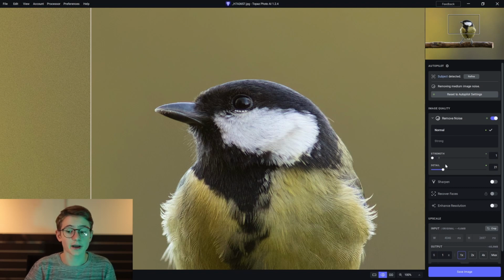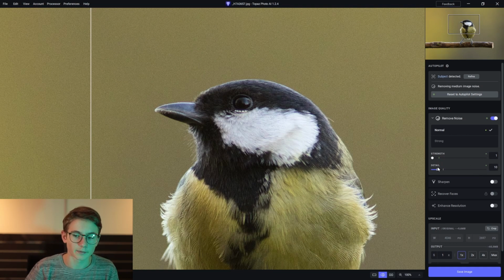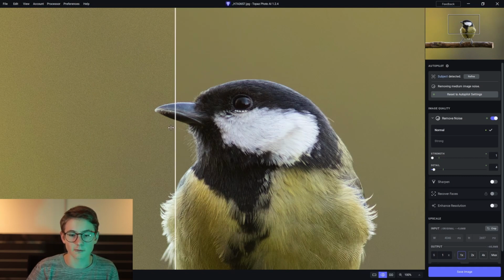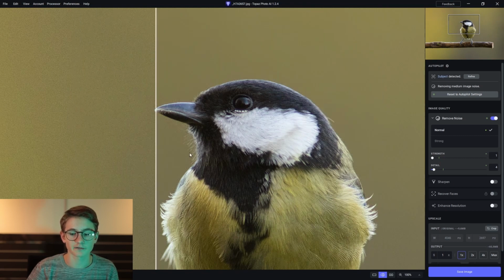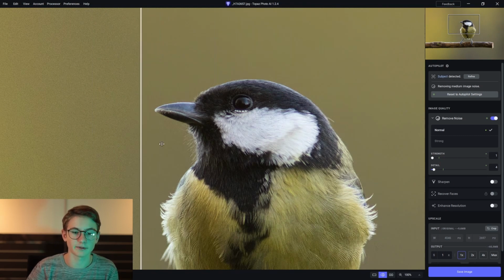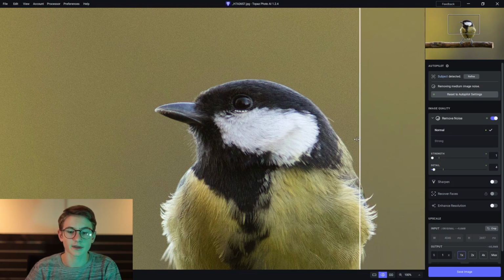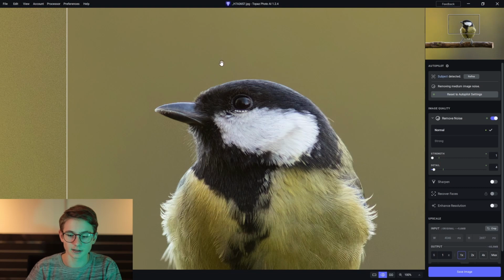Under strength you can see detail, and if you put that up, you can see that it's already sharpening the image a bit, but it's the same thing as with strength here. I would not overdo it, probably something like 10 or so, but I think this image is already quite sharp, so I do not need so much detail here, probably something like 4. And you can see that already looks way better than before. If I make the before and after, that looks incredible. This photo is really quite noisy, and now there's way less noise in the image.